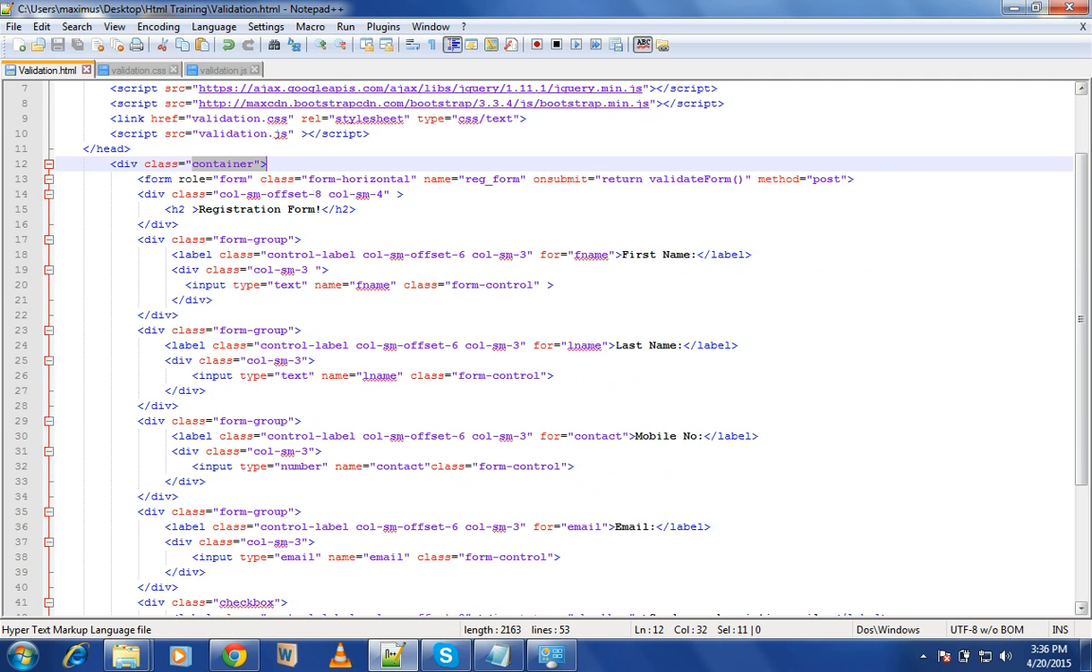Here we use the control-label and this col-sm-offset. This is a grid system we use in Bootstrap to divide a page into columns and rows. In the Bootstrap grid system we can divide a single row into 12 columns.